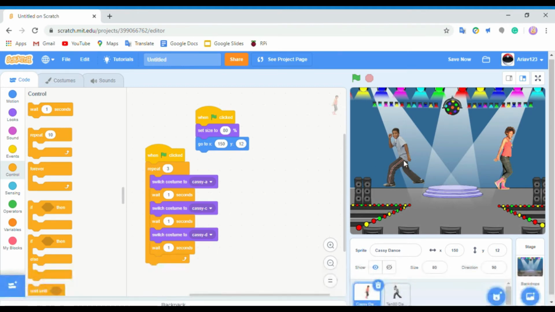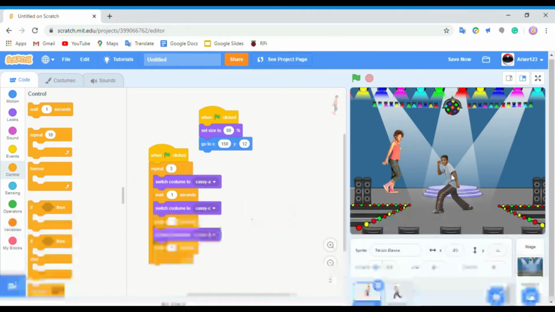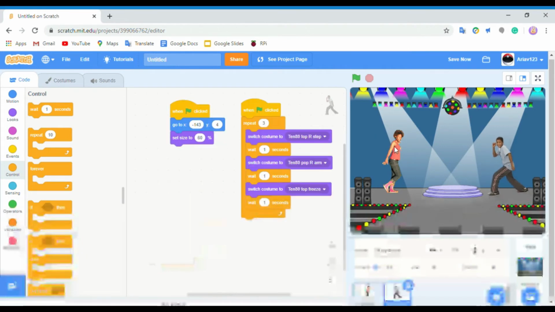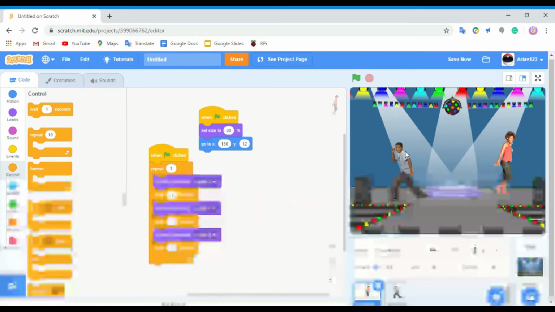So next, I want this guy to come here, and I want this girl to move here, and then I want him to again be here, and I want this girl to move here, and then he will move back here, and then this girl will also be back here. So now let's first check the dimensions.